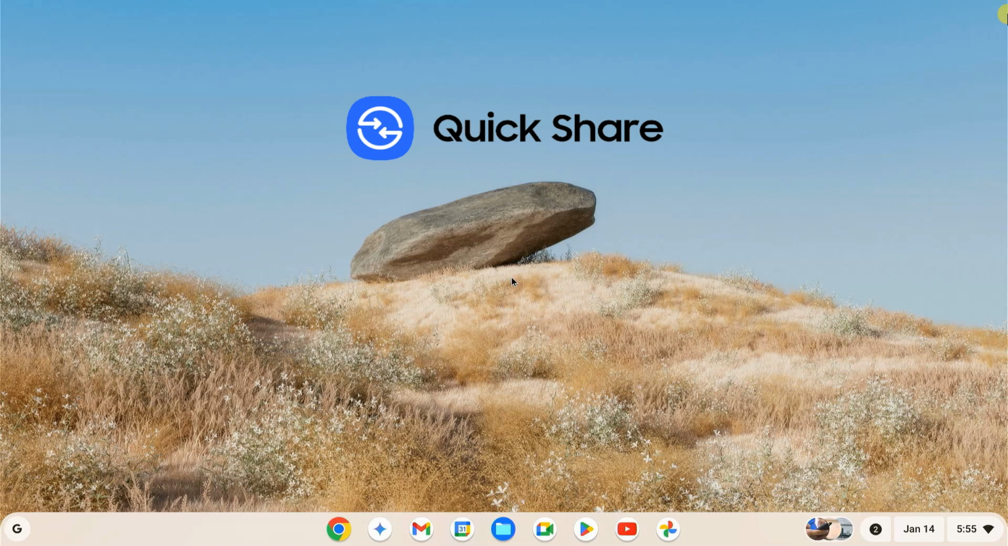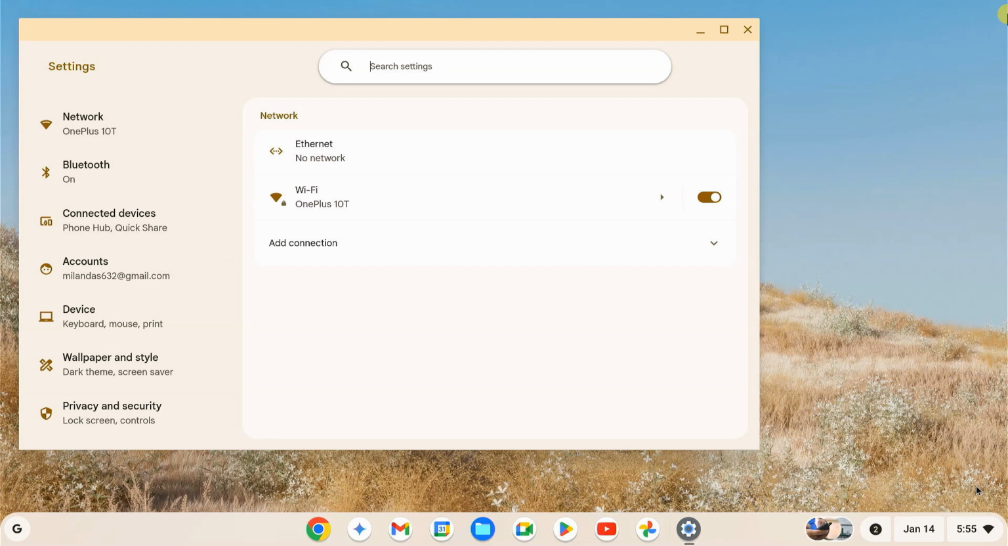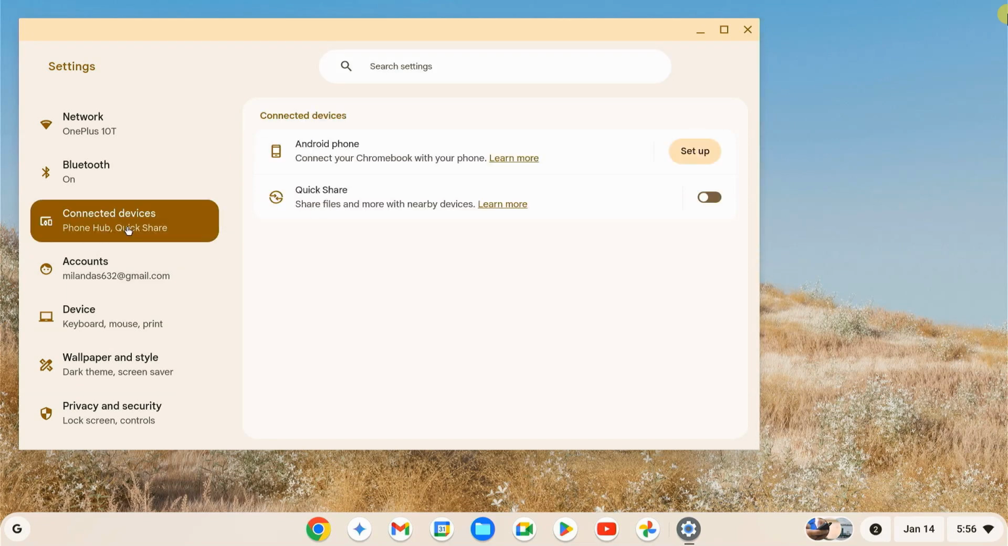First, you need to enable QuickShare on your Chromebook. To do so, open the Settings app. In the Settings app, look for Connected Devices and click on it. Now, you will see two relevant options. If your Android phone is linked with your Chromebook, you may see your Android phone listed, and under it, you can see the QuickShare option. We are interested in QuickShare setup here, so turn it on.